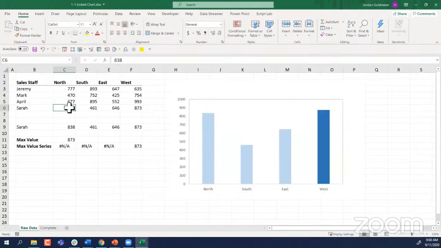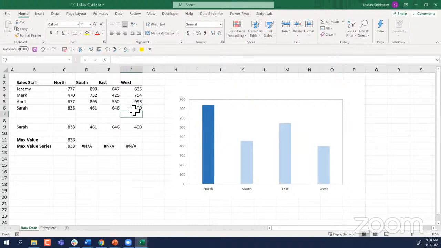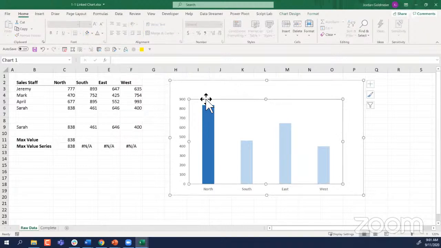This is live, right? So Sarah, we're looking at Sarah right now, 873. But if I were to change this, I'm going to change this to 400. This chart's going to automatically update, right? And there's no VBA driving this. So something to think about. You can build this stuff very easily, very quickly, if you just know how to hook things together.